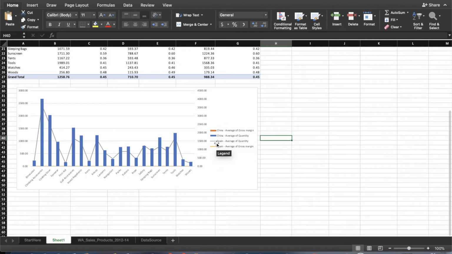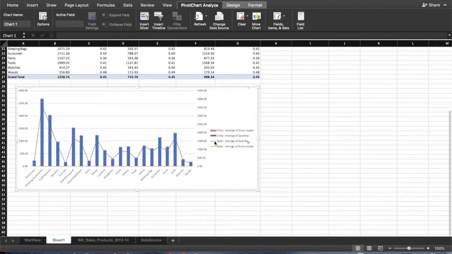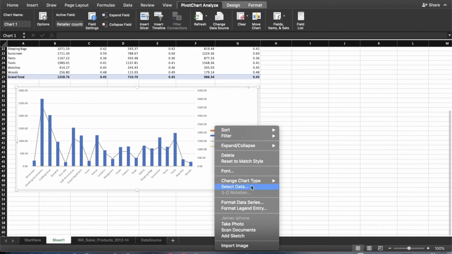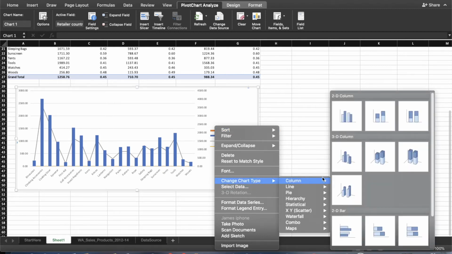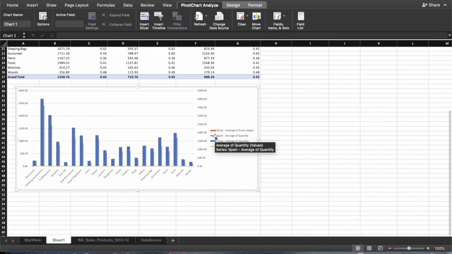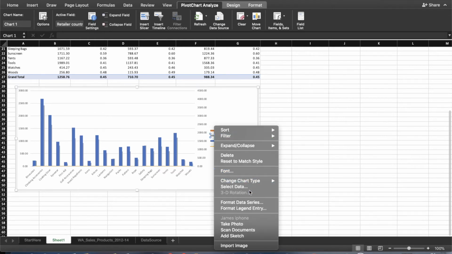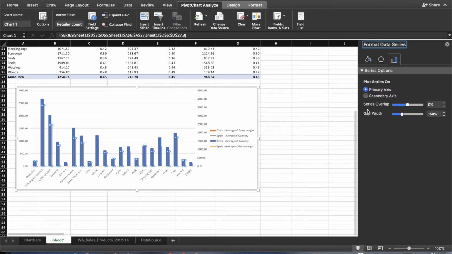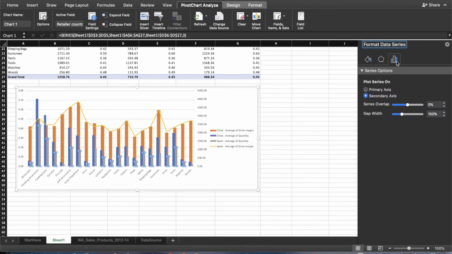Now, for the average of quantity for Spain, which is this gray line here, we want to change it from a line to a column. So you're going to right click. You're going to go to Change Chart Type right here. Then you're going to go to Column, and you're going to pick the very first 2D column that you see. Then you're going to go back to Spain, right click. You want to go to Format Data Series, and you want to make sure that secondary axis is checked.